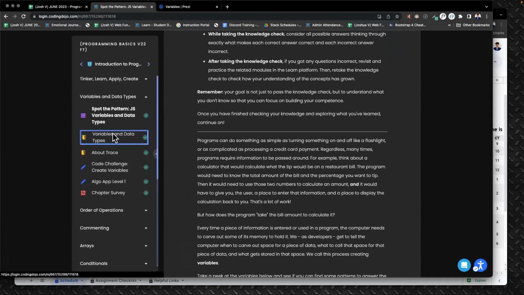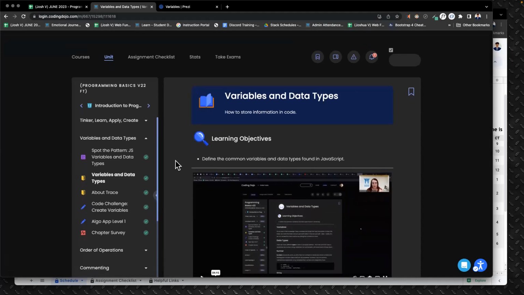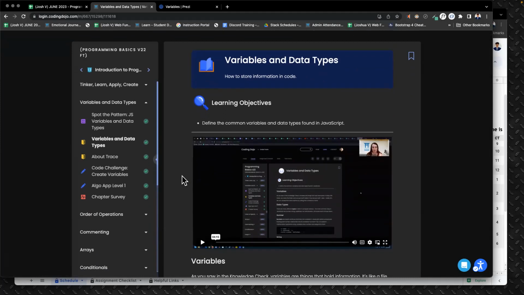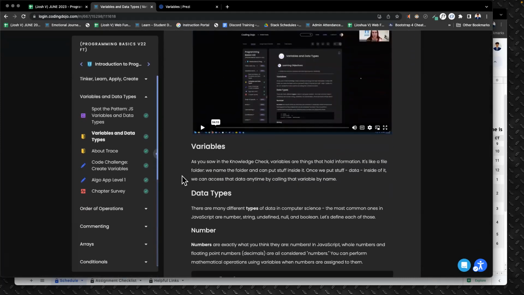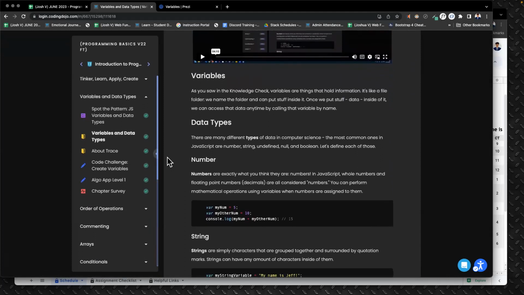Okay, so now I'm going to be going to the Learn platform, and I'm going to this section here that says variables and data types. Okay, so this here is a variable. I'm going to write a variable from scratch now. Let's switch to my screen.